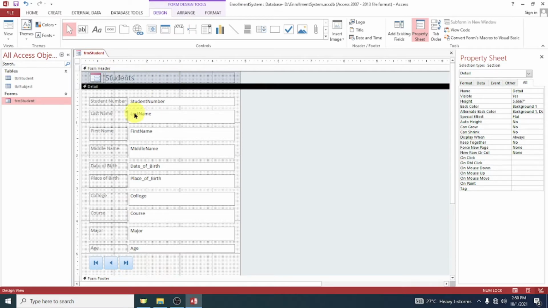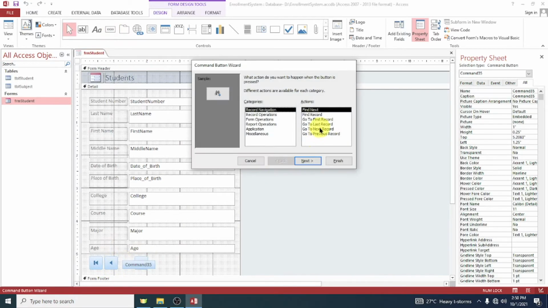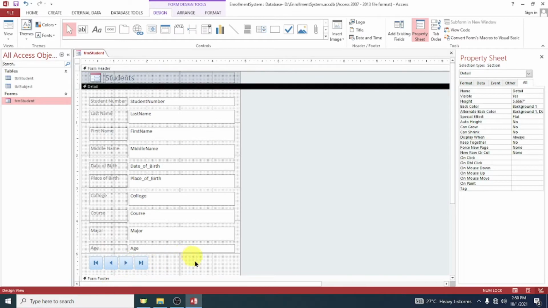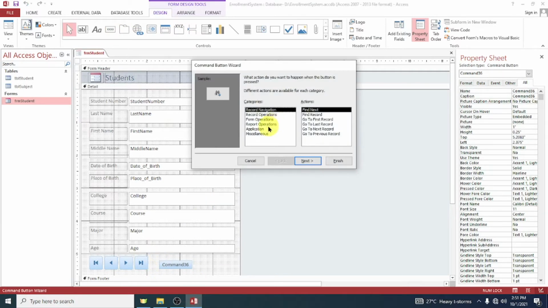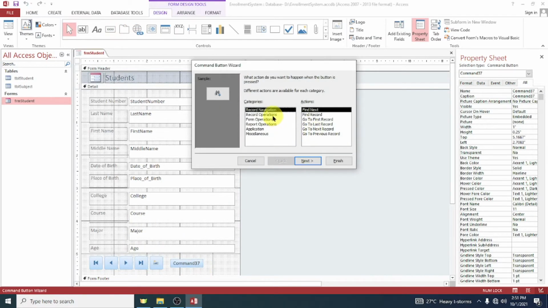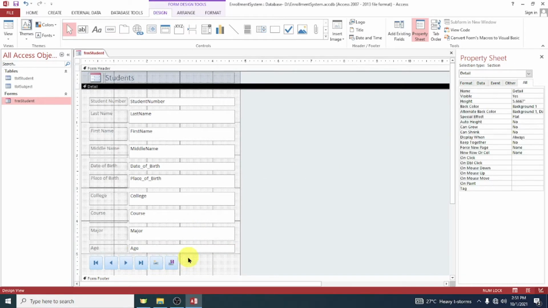Let's also try to add, I think this is the last record, so I should also add next record. Go to next record. Next one. So let's also try to add some record operations buttons. Record operations. So say add record. Also save record.